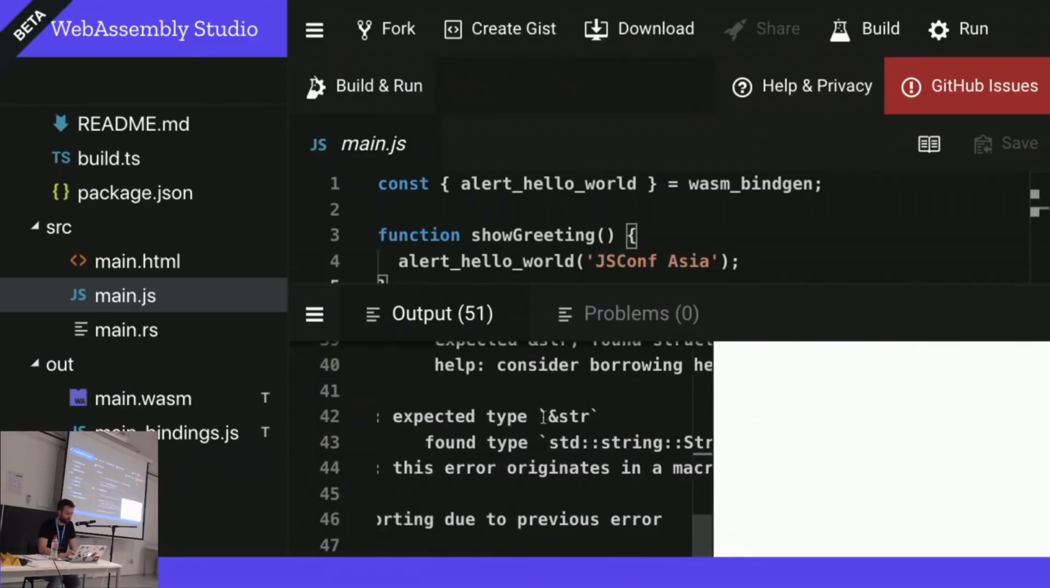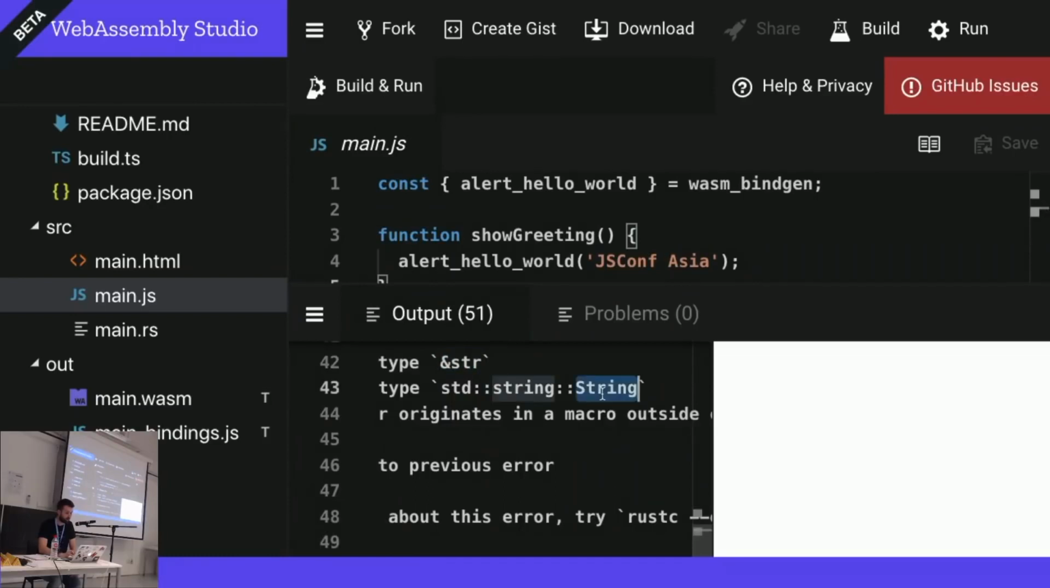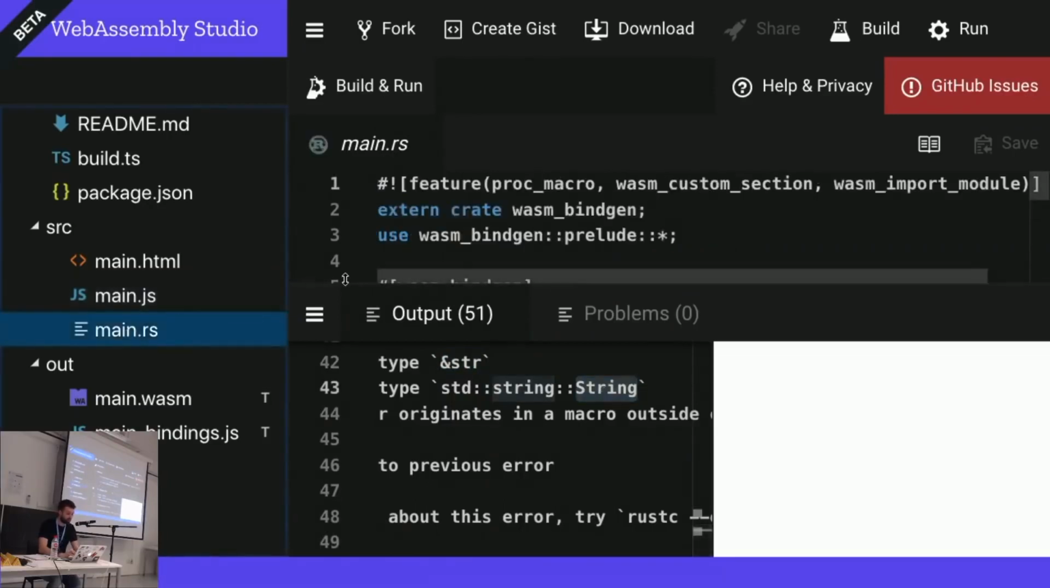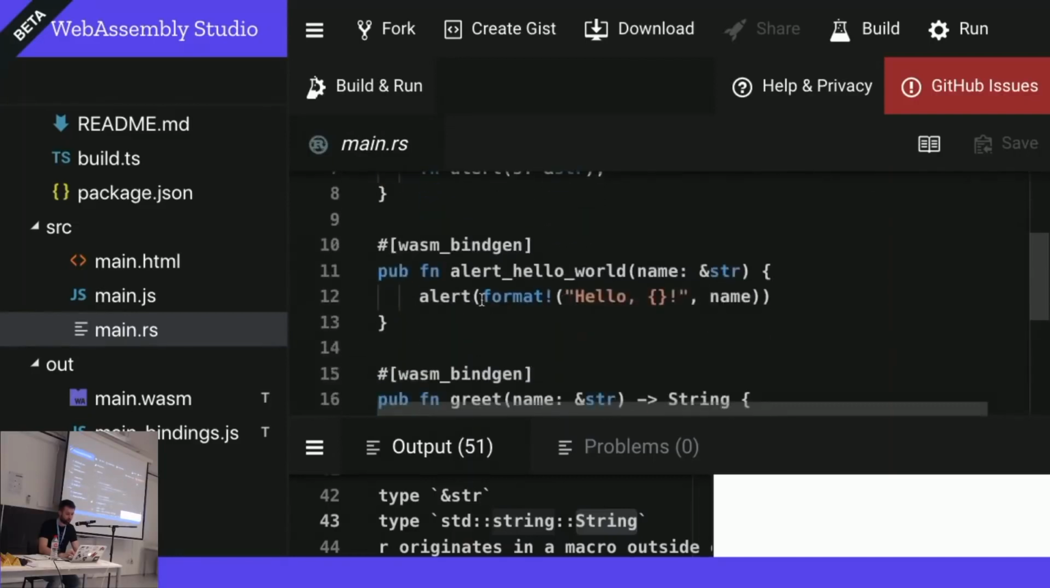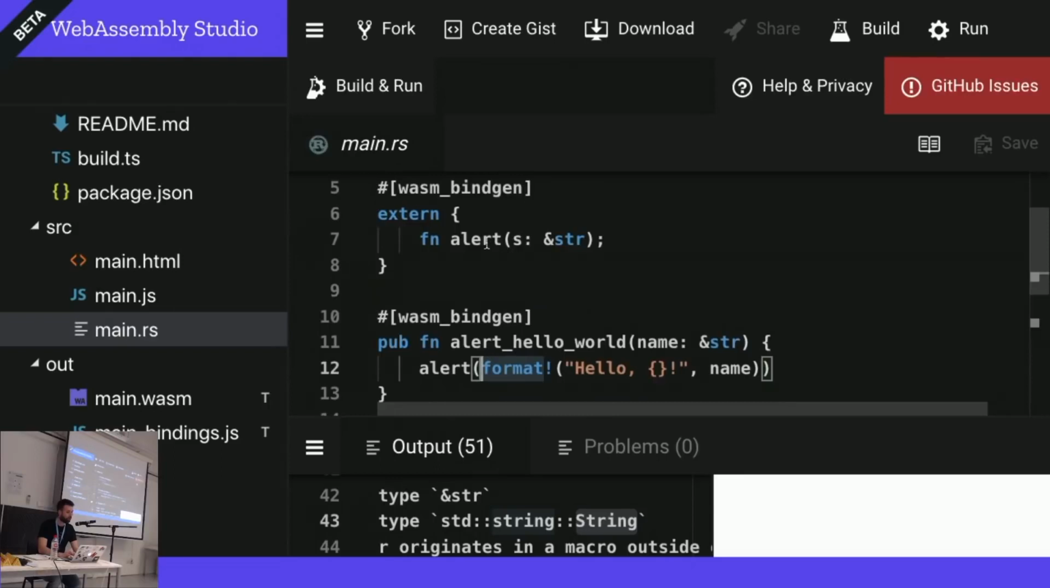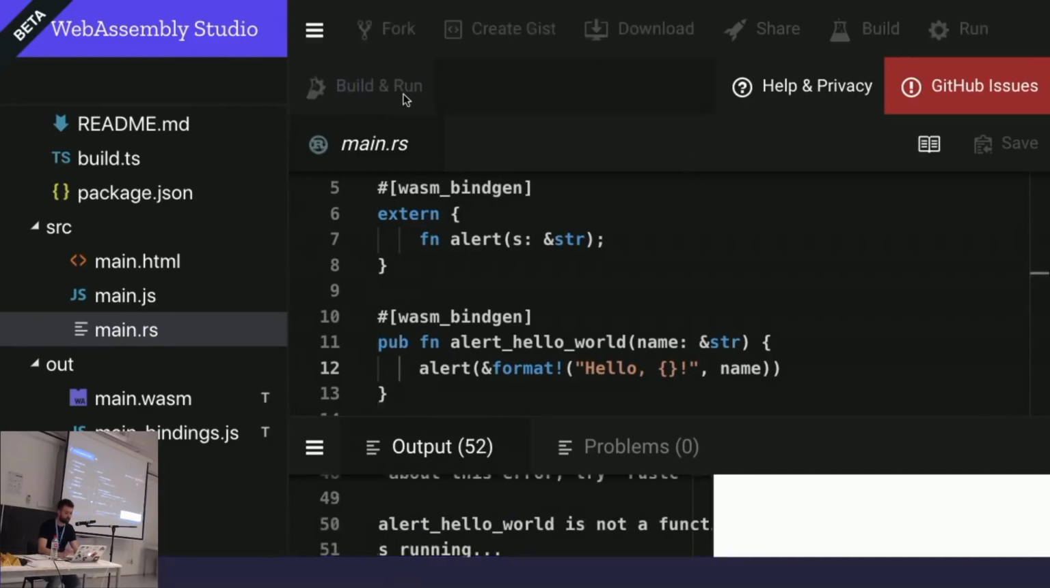It said, I am expecting you to add this reference string, but you give me a complete string. The issue is down here: I have the format macro, which is returning a string, but alert is expecting a reference. So I add that and put the reference of that in, and Rust will be totally happy with that. So let's see.